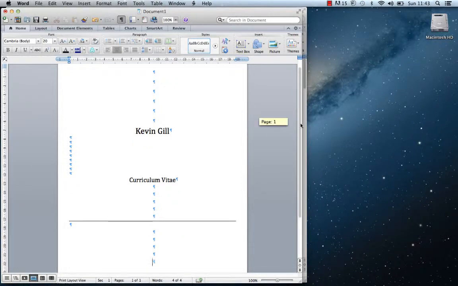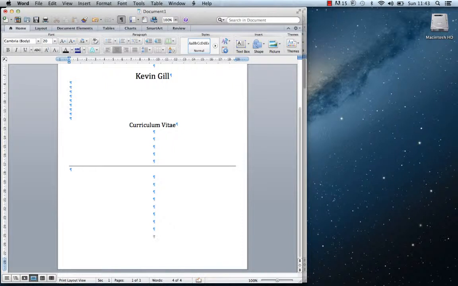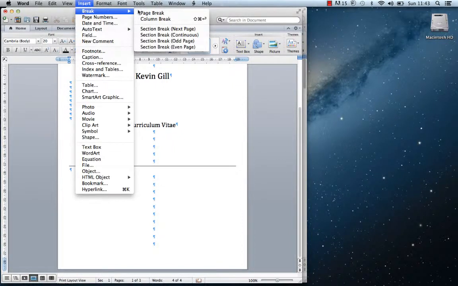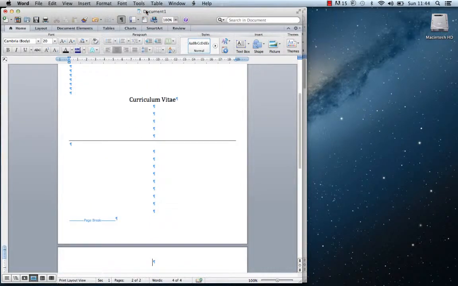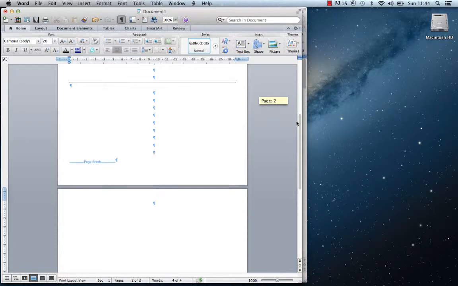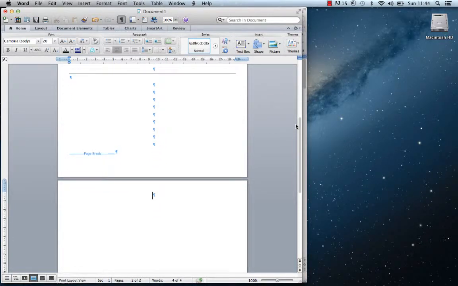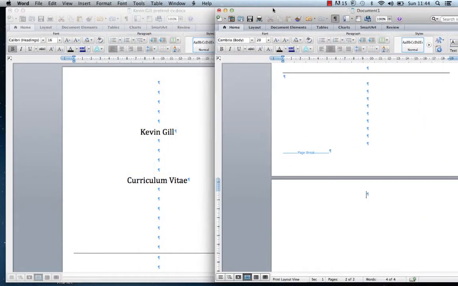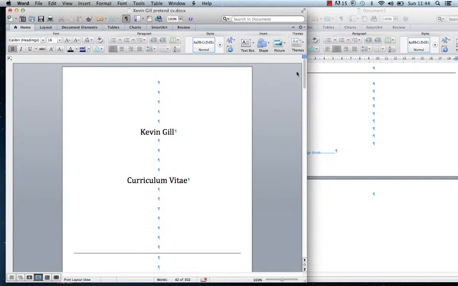So I bring it down to the end of the page, and then I go Insert, Break, Page Break. So that's my first page done, and you can see I'm onto my second page. Now on the second page, I want information. I'll just go and show you here what I'm looking for, to give you an idea.